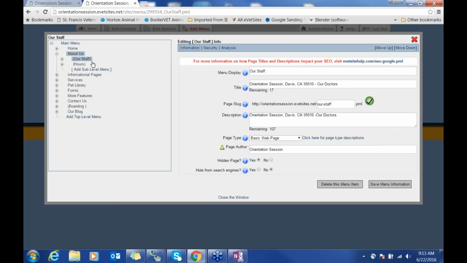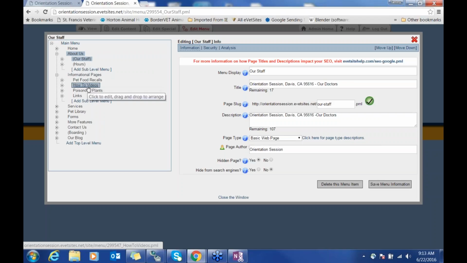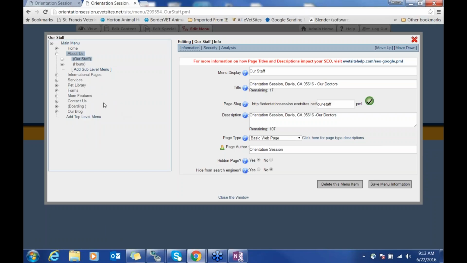See how it's now in parentheses? This means that you can see it logged in as an admin, but the public is not going to see this page. Again, we get you started off with certain pages when you're starting your website, and maybe you're not sure about if you want to use the pet food recalls or the how-to videos, or you're just not sure, you want to look through everything. Again, you can hide any of these pages and then come back to them, or release them at different times. The only page you have to have live is your home page. Otherwise, they're going to get a login screen.